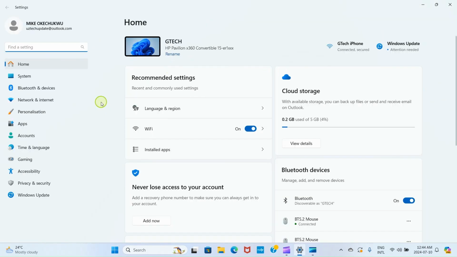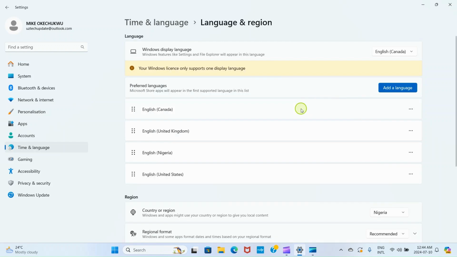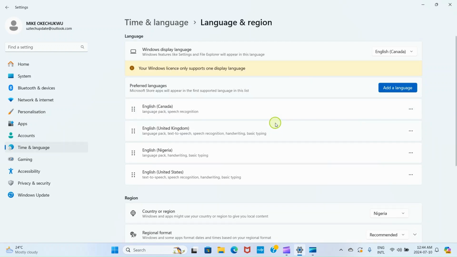Once the settings app of your computer opens, you will have an interface that looks like this. Then click on time and language. From these options displayed here, click on language and region. You will be taken to a new page displaying your Windows language. You can see here Windows display language here is in English, Canadian English.